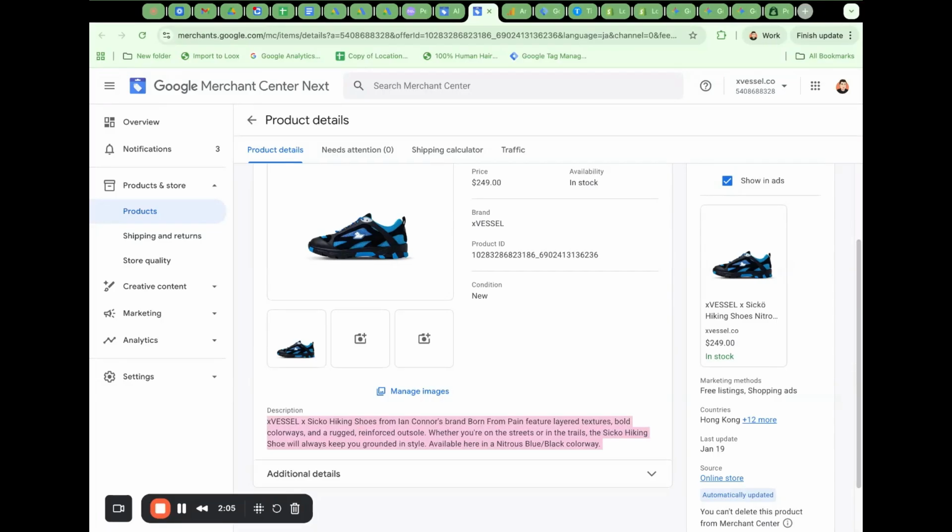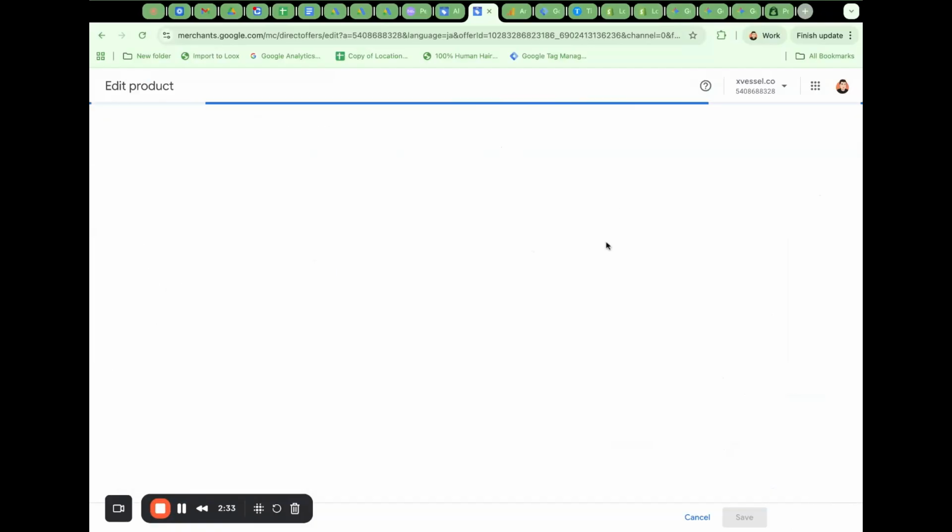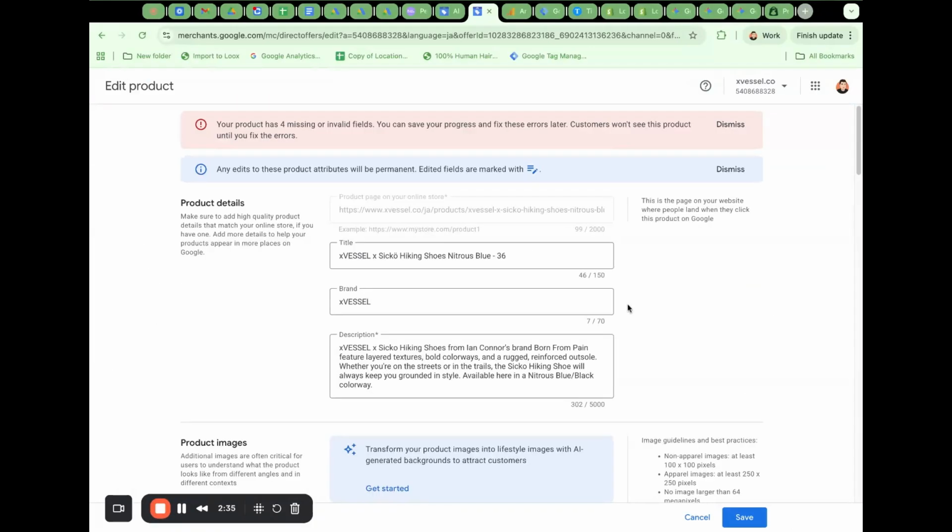And higher relevance in your product descriptions tends to lead to a higher quality score, and a better quality score often means you pay less per click. Now, also just an FYI, always prioritize the first 150 characters of your product description, because mobile users and AI snippets rarely read beyond the initial hooks. So make sure to include all the important details in the first 150 characters.